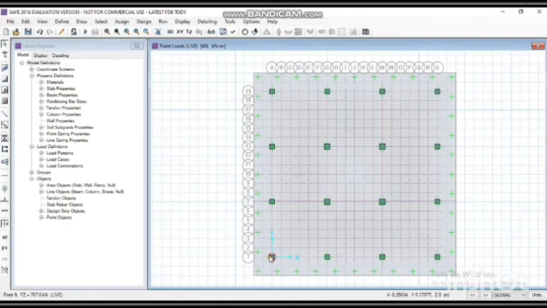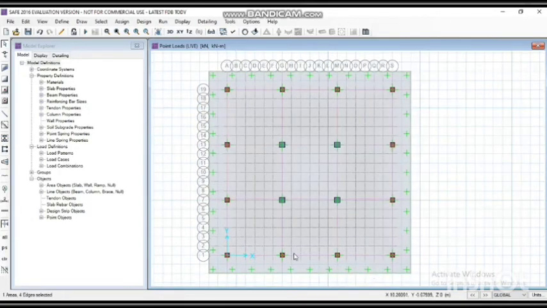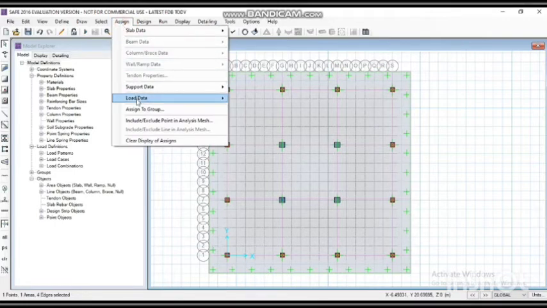Similarly, apply the dead and live load of all the columns, that is C2, C3, C4 up to C16. These are 500 by 500 mm columns with applied loads. Now we have to apply the loads for 600 by 600 mm dimensions columns. Select the column, that is C6 column, and again go to the assign menu.